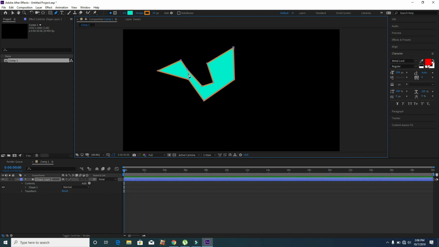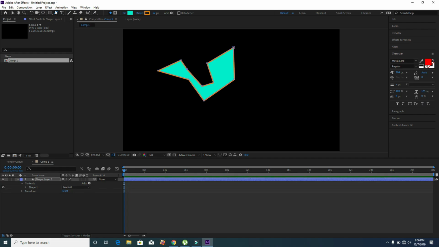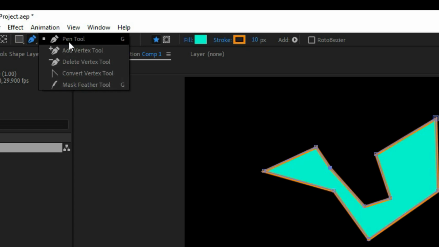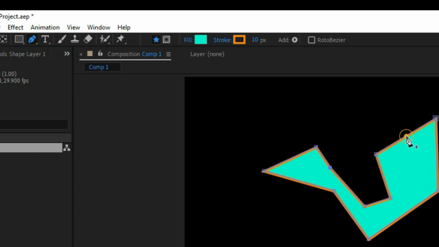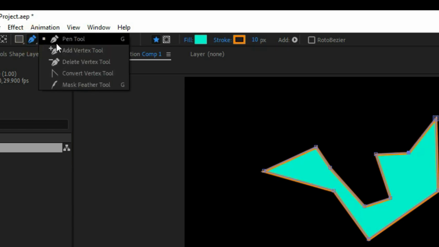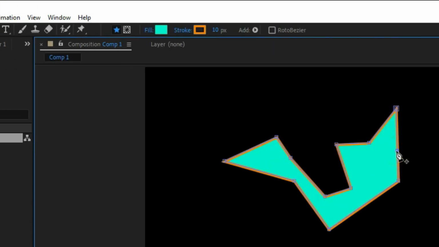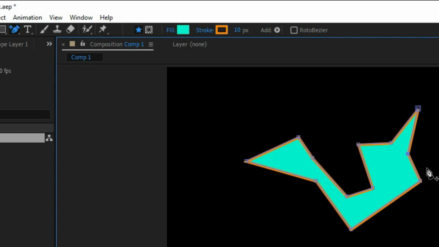Adding a vertex can be done in two ways. Either you can use the pen tool, the normal pen tool over here. So I add a vertex and I can move it just like this. But you can also add a vertex by going to the add vertex tool. So you can go here and just create a vertex which you can move directly by holding the left key and just dragging it.